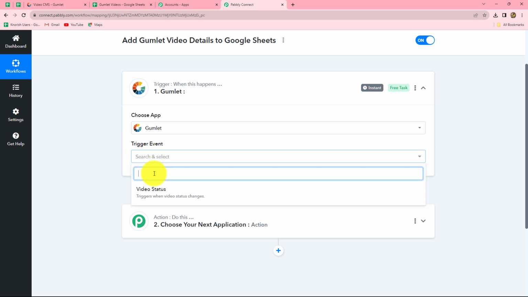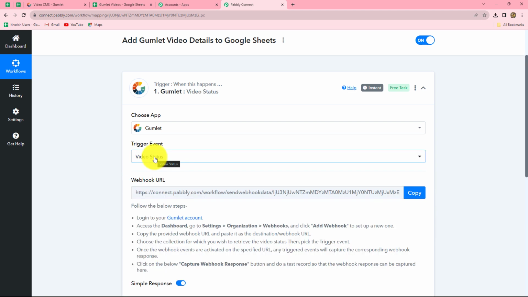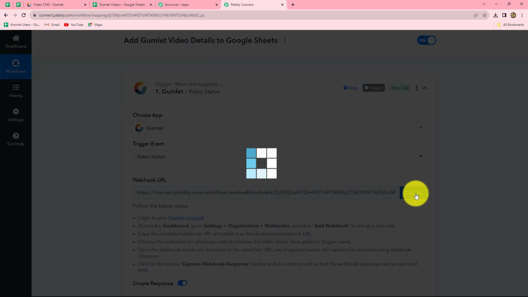And now in our trigger event, we will select video status. It is written, it triggers when video status changes. So this trigger event means that whenever the status of the video changes, this workflow is going to be triggered. Okay, but for that, first of all, we will have to connect our Gumlet account with Pabbly Connect. And to do that, we have received a webhook URL which we are going to copy from here.